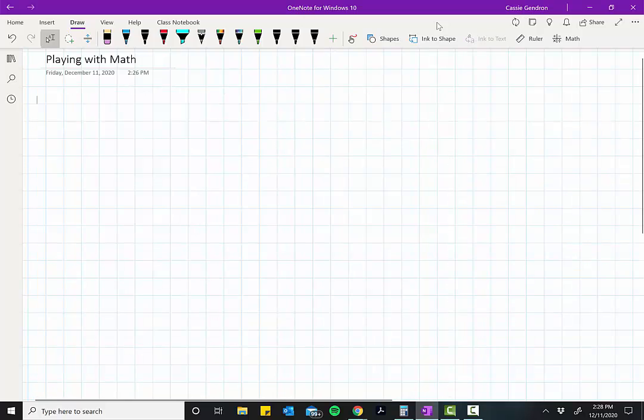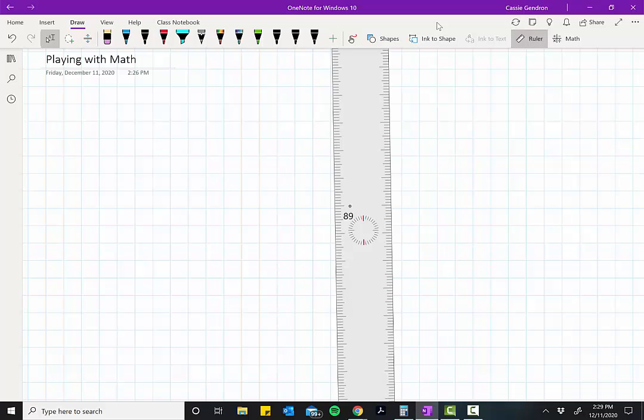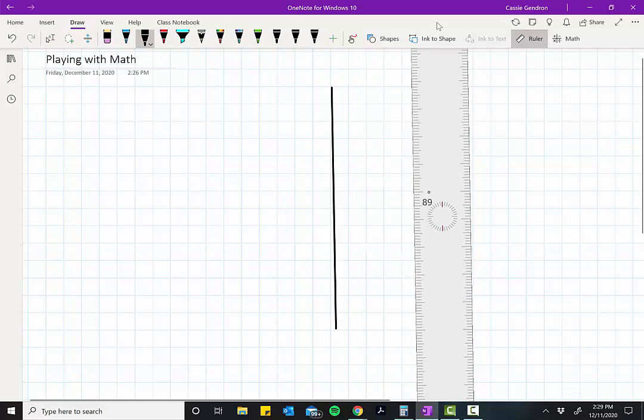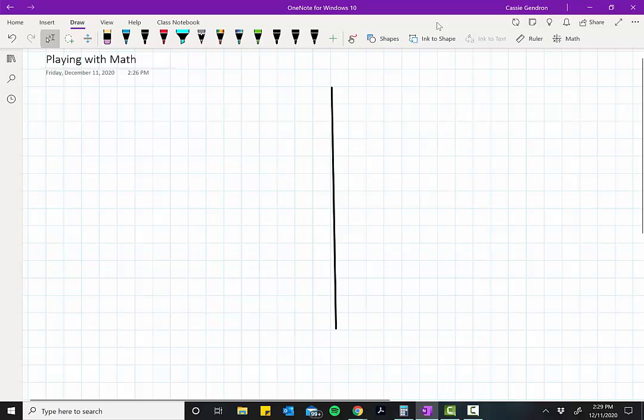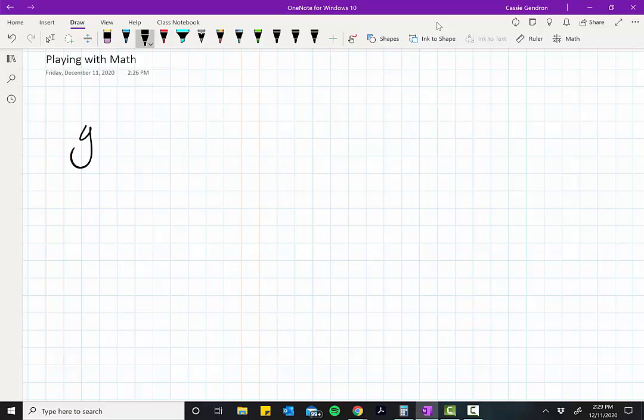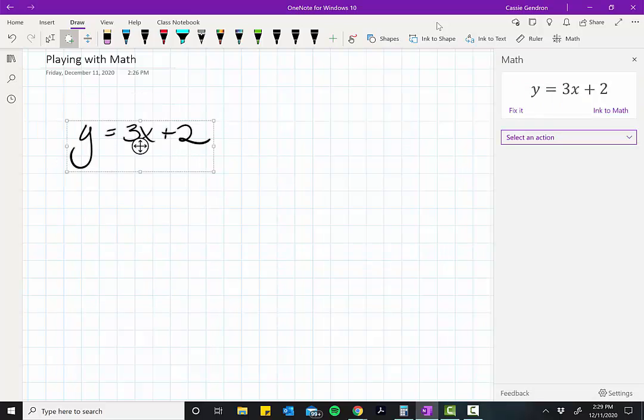Or we can use the math button. I mean, we have a very nice ruler tool too that helps us draw straight lines. But we don't need that right now. I'm going to write a function, y equals 3x plus 2. And I'm going to select it. And then I'm going to hit the math button. And it's going to ink to math.